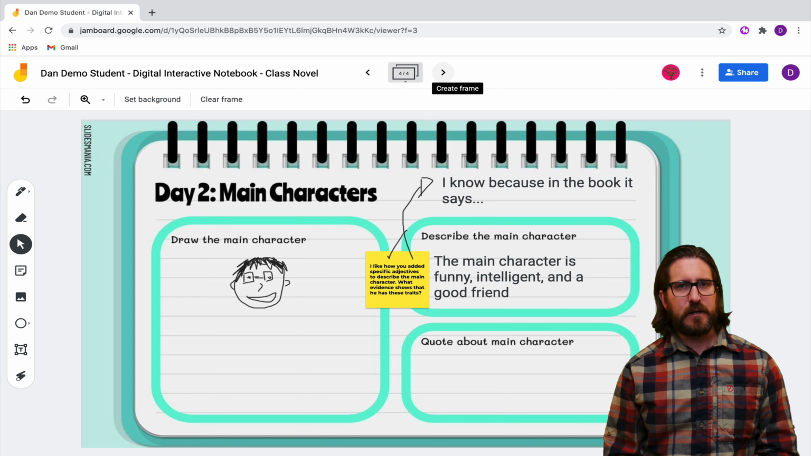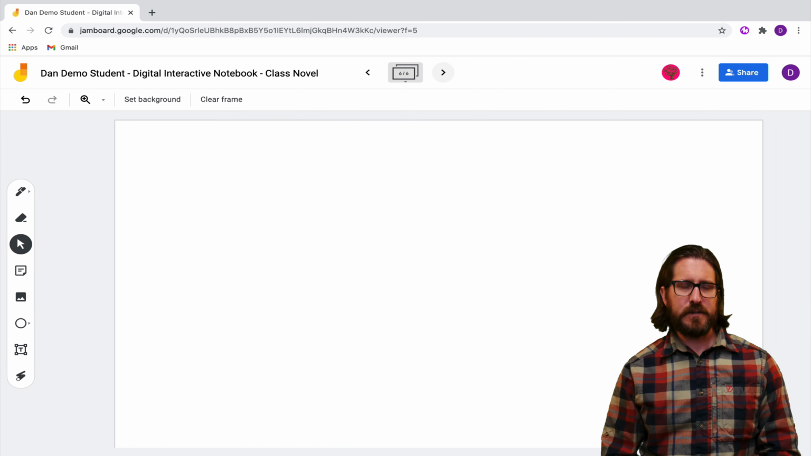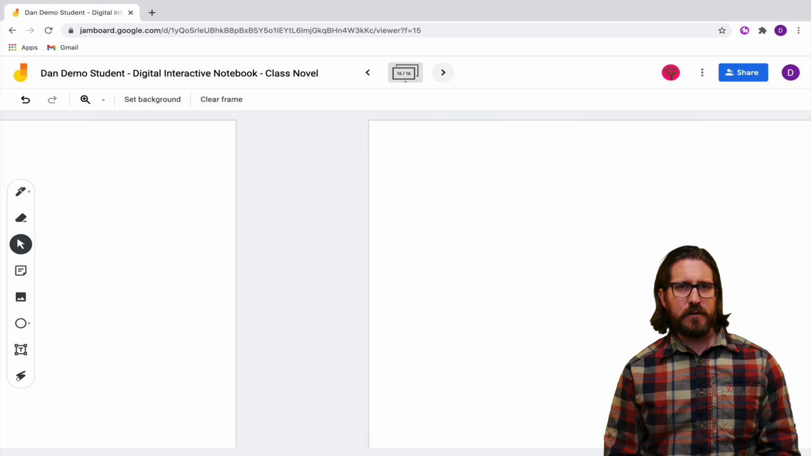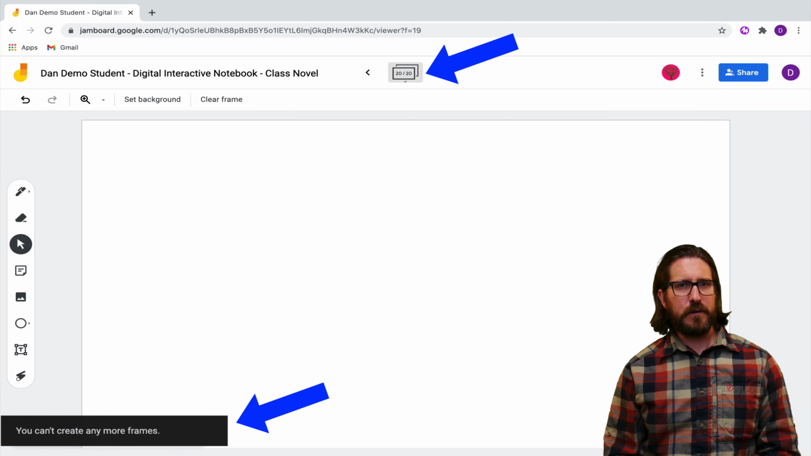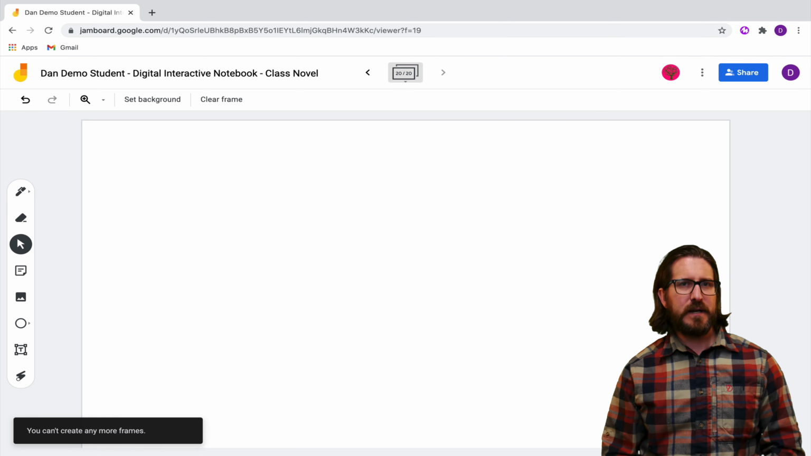Note, however, that currently you can only add 20 frames to a single jam at once. So if you plan to create notebooks that are longer than that, you'd have to create separate notebooks or use Slides instead. All right, now that we've gotten an idea of what a digital interactive notebook in Jamboard would look like, let me show you how to set one up from the beginning.